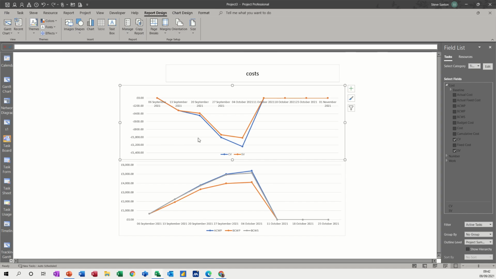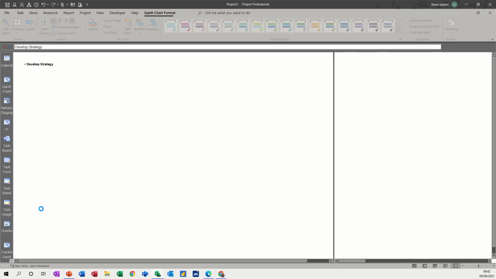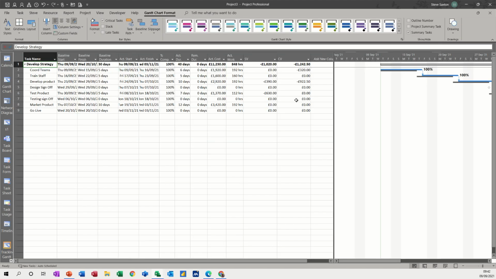But that's all I wanted to show you, basically just the way you get the information to put in these fields, and what triggers it. Basically the status date, you have to save a baseline, you have to use the status date, otherwise it doesn't work. And there you go.